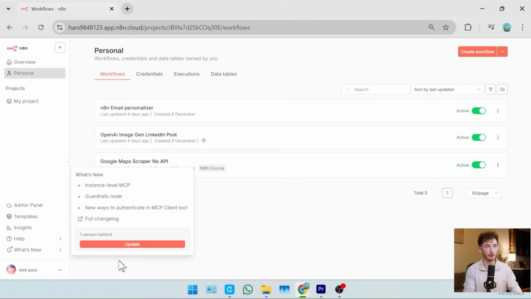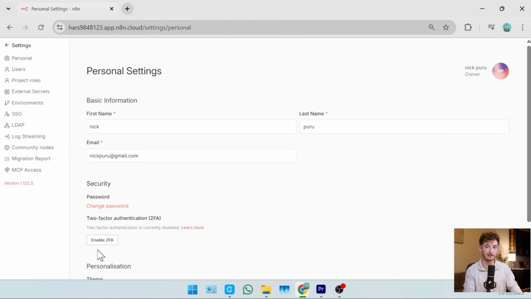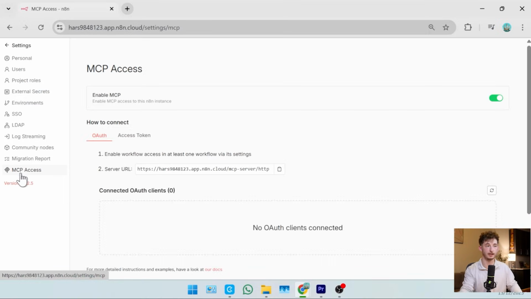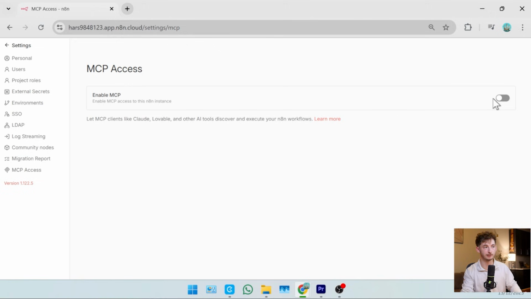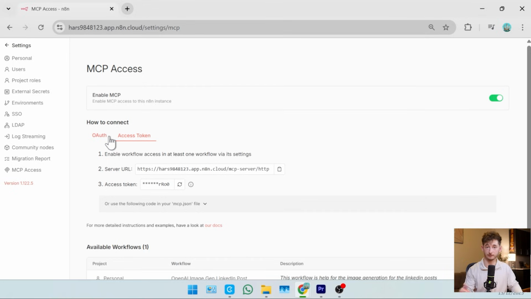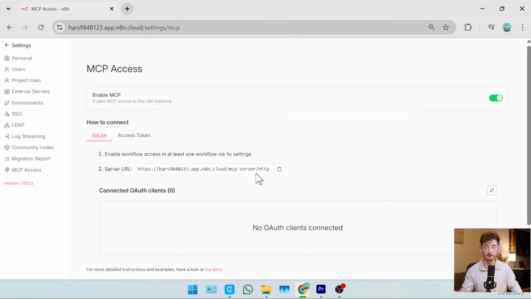So anyways, you're going to go to your settings inside of N8n, and right here, you should see MCP access. And right here, what we have is the ability to connect via OAuth or our access token. Just make sure that you actually enable this and you toggle that on. Otherwise, it obviously will not work for you and you'll have a bad time. So right here, you can see that we are given a server URL and we have zero connected OAuth clients. So let's go hook it up.